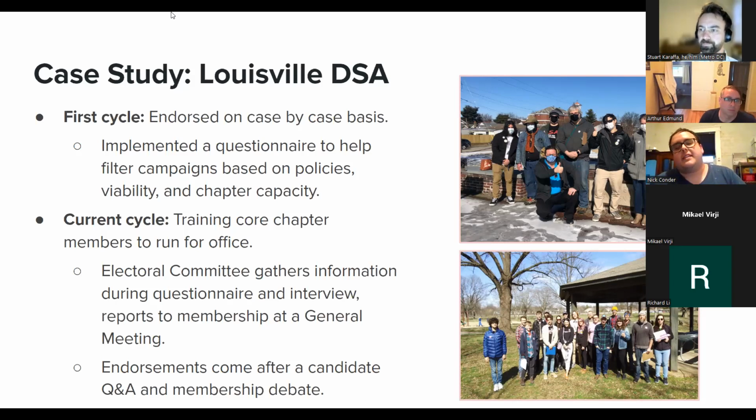The electoral committee uses the process to gather information through a questionnaire, through an interview. You just sit down, ask a steady stream of questions for an hour, and figure out, what do they believe? Are they a socialist? What is this campaign going to look like? Is it a campaign that is going to build the power of our chapter? Is it going to help working people organize? Is it going to create more socialists? Is it going to cause people to actually learn about socialism and develop class consciousness and then move into action, win or lose the election? Those are the kind of questions that we have to ask.